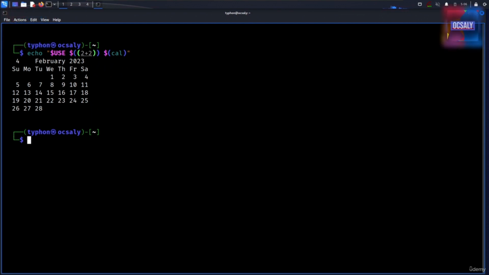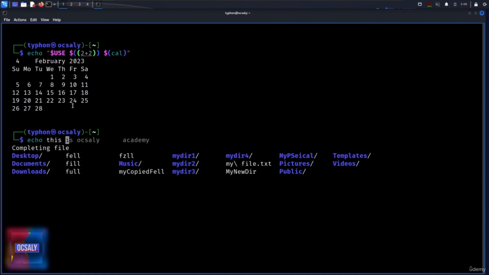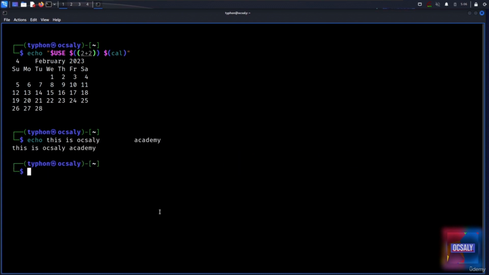So first, let's look a little deeper at how word splitting works. In earlier lectures, we saw how word splitting appears to remove extra spaces in our text. For example, this is auxiliary, and here academy, and as you can see here, it just ignored our spaces. So by default, word splitting looks for the presence of spaces, tabs, and newline (line feed) characters, and treats them as delimiters between words.